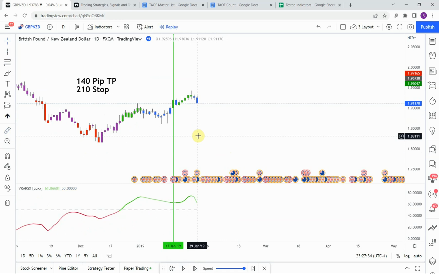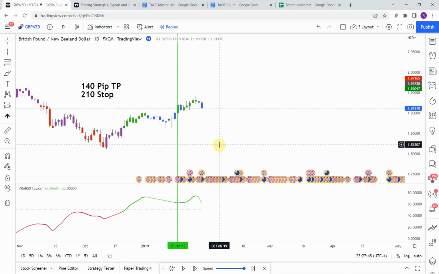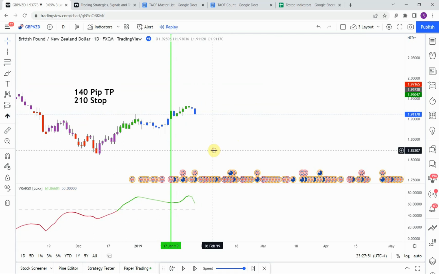All right, so the first signal that we pick up is a long signal. You can see that we get that switch to that green bar right there from blue to green. We get a little bit of a pullback in the candles there and then a nice push to the upside. That does come up and get us to our take profit. So go ahead and continue on.